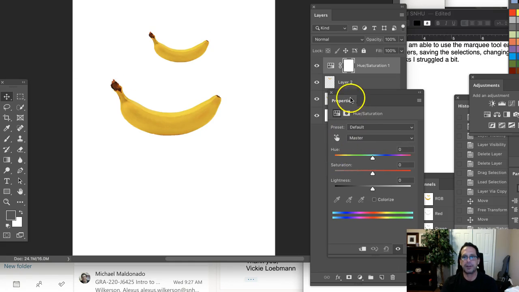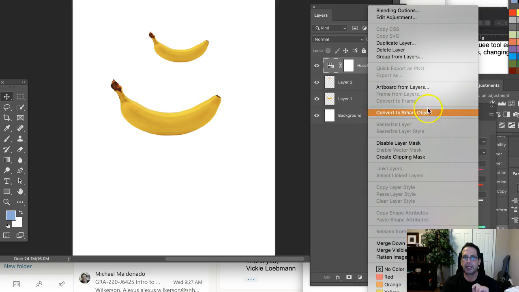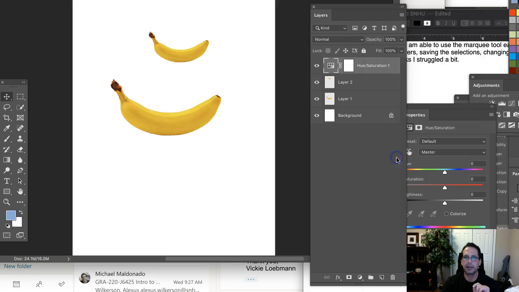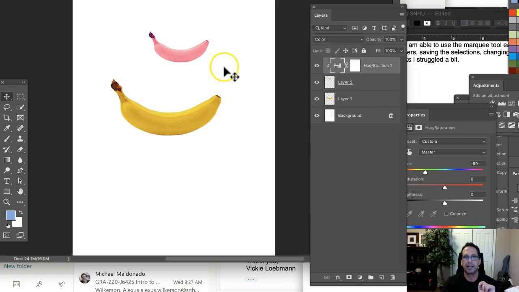So what I need to do in this case to change the color of only one banana is create a clipping mask. What that does is it takes the adjustment and isolates it to the layer below it. If I don't clip it to the layer below it, it's going to affect all the layers below it. So I just right click and say create clipping mask right there. See that little arrow? That means it's clipped to this layer right here. Now I can change the color of the individual banana. So let's say we go back to that crazy red, and then we come down to color, and there you have it.